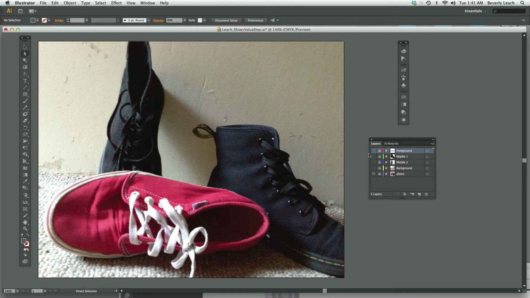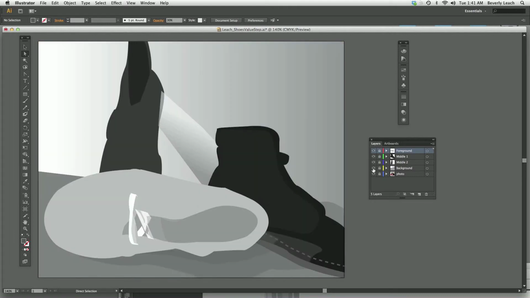So let's get started. Here in this photograph, you have a foreground shoe, the red shoe. The two black shoes are in the middle ground, and then the background you could think of as the carpet and the wall. So over here in my layers palette, I have a foreground, a middle ground, and a background. I'm just going to turn on everything so you can see how things have roughly started to be put in.